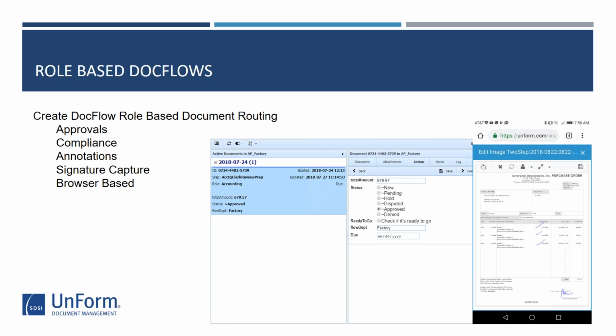It also helps with compliance. If you have certain documents that you have to have in a particular process, you can use the role-based document routing to ensure that all the documents that you need prior to beginning a process are in place. We've also added the ability to add annotations and signature capture to documents. So, all these documents, you can add notes and actually capture signatures now and associate them with the appropriate documents. And, again, it's all browser-based, so very easy to deploy and easy to maintain.